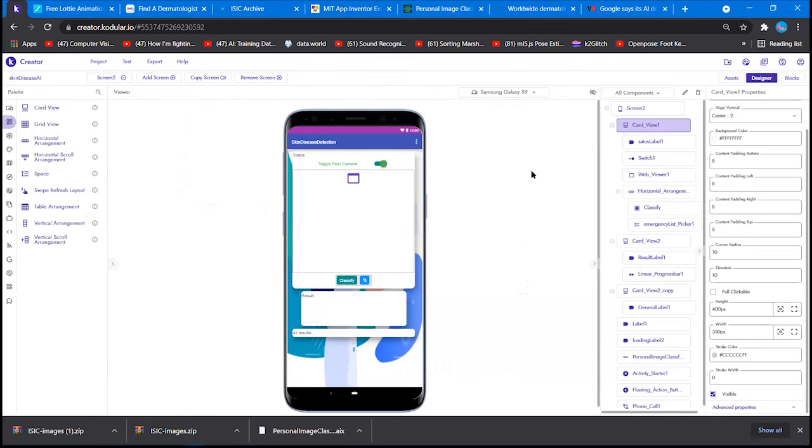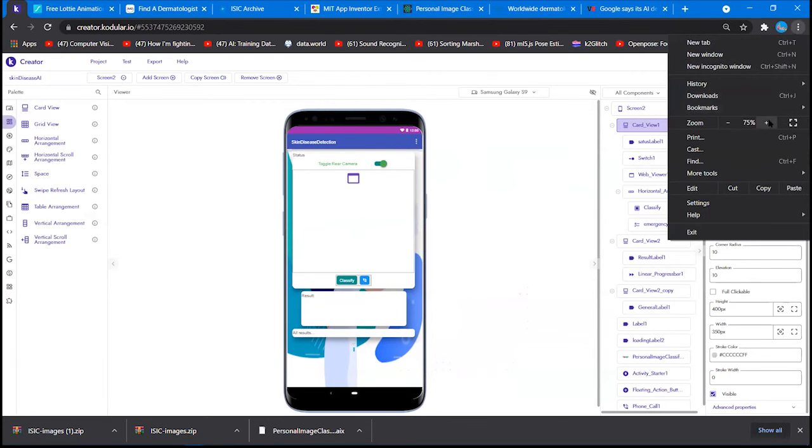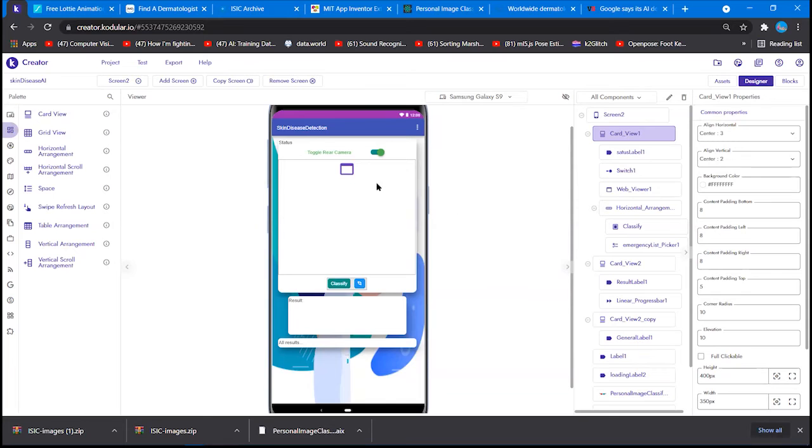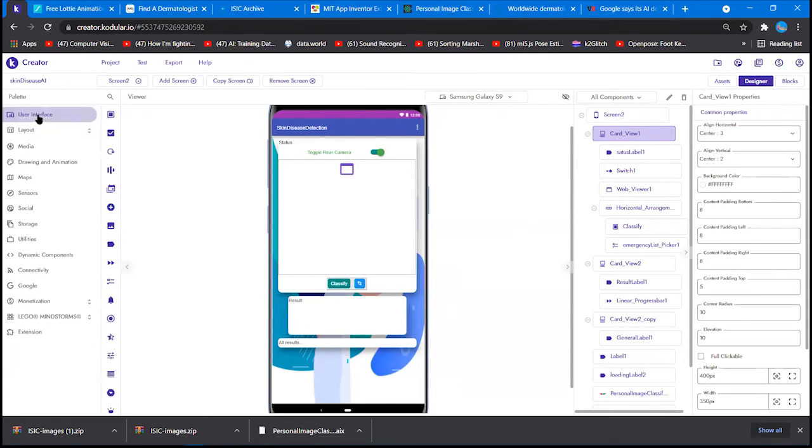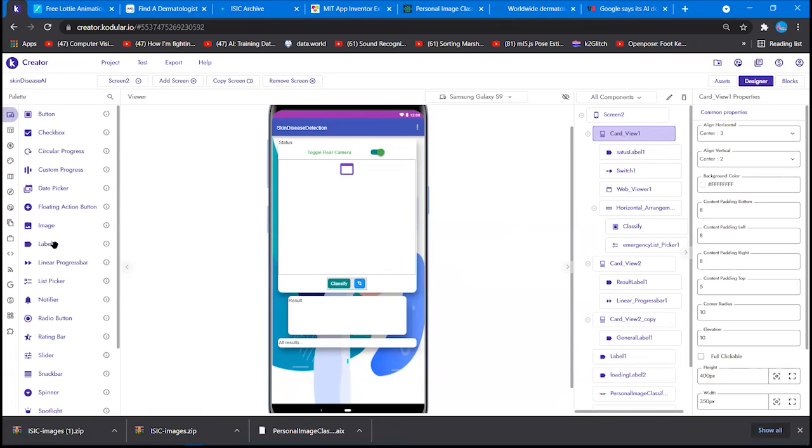And the height and the width. The height and the width were set to 400 pixels. That's the height 400 and then the width 350. Let me enlarge my screen. That said, then we'll go to our general, that's user interface, and then look for a label component.